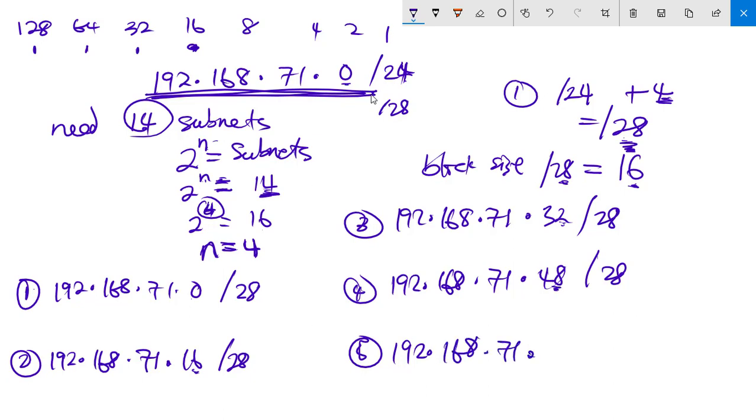192.168.71.48 plus 16 will give us 64/28. We can't write all the 14 subnets, but these are the first 5 subnets that will be generated. So these being subnets, they will have valid IP addresses inside them.